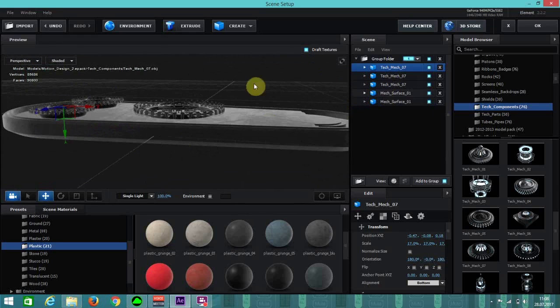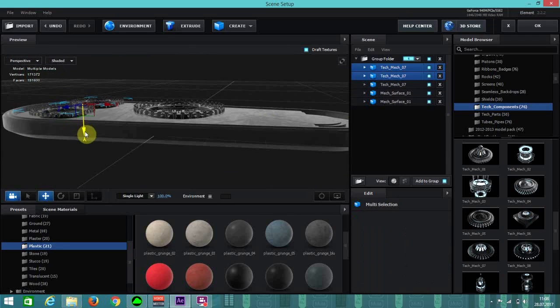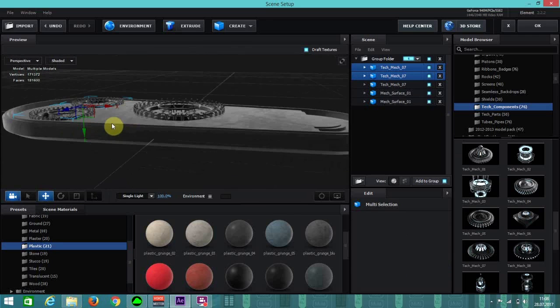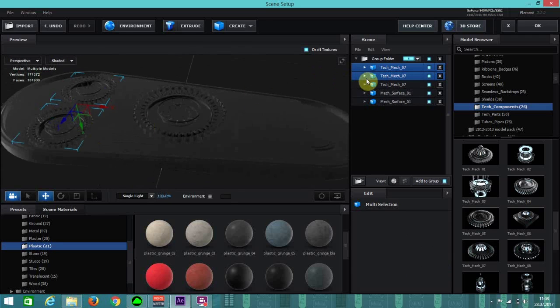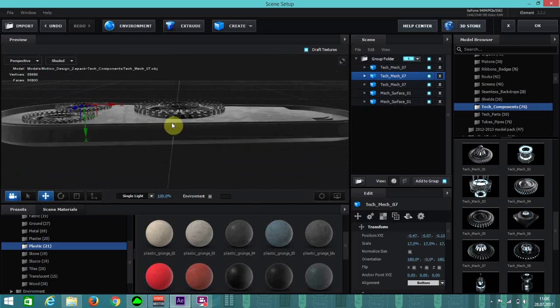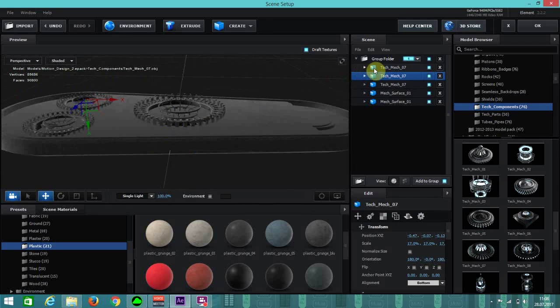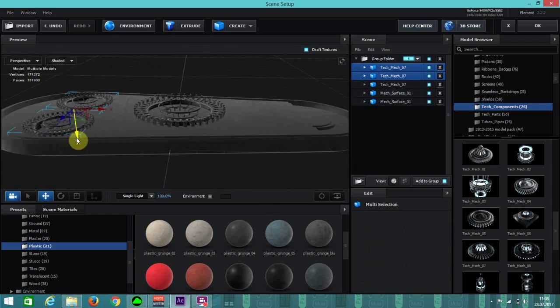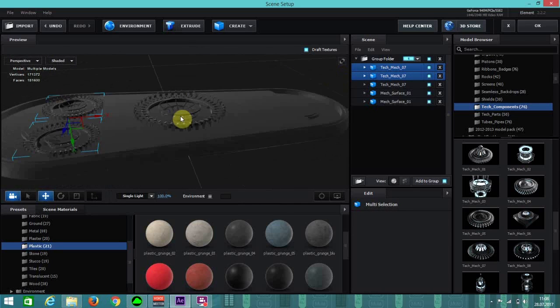Go back to perspective. You want to grab those two guys and move them down like so. Now let me see if we want to remove even. Let's see. Actually, leave it at that.